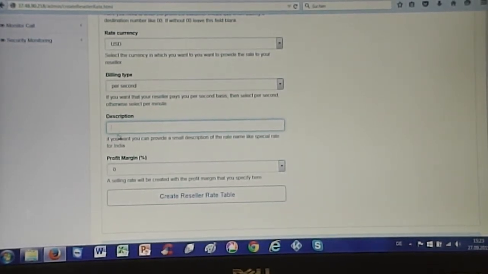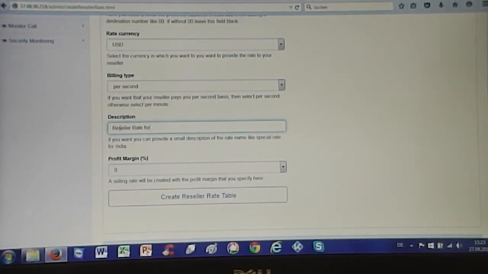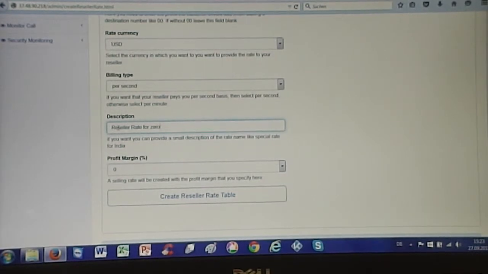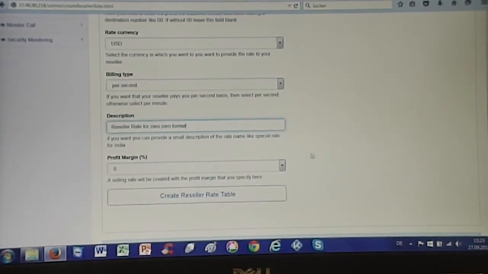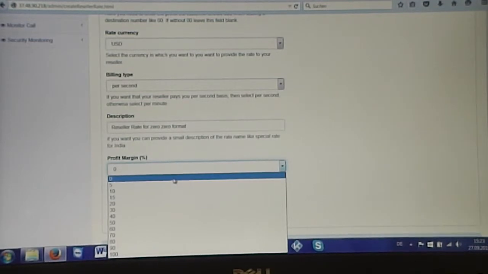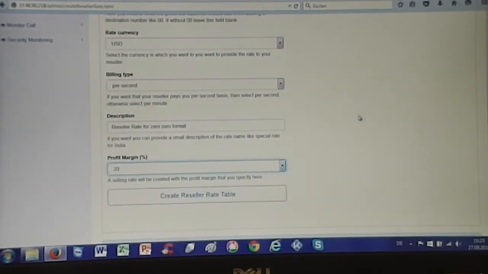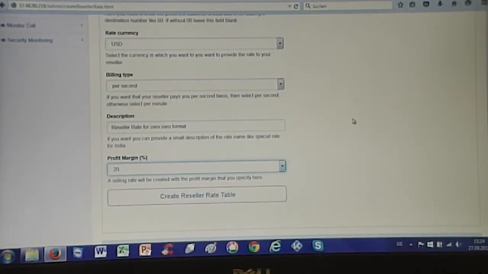So we write reseller rate for 0 format, and here you have to put a profit margin. You can put from 0 to 100. For example, I just put a 20% profit. That means that out of all provider rates, it will create one single rate with 20% profit margin.